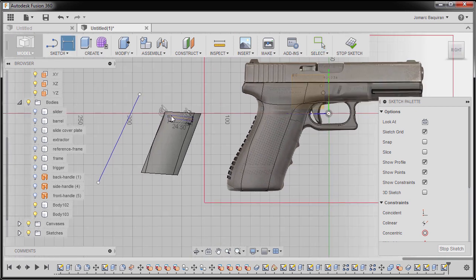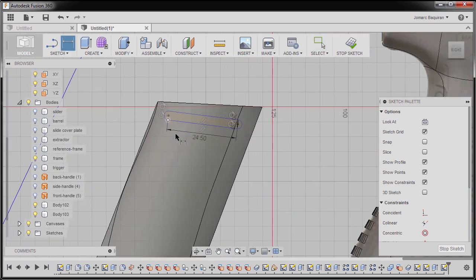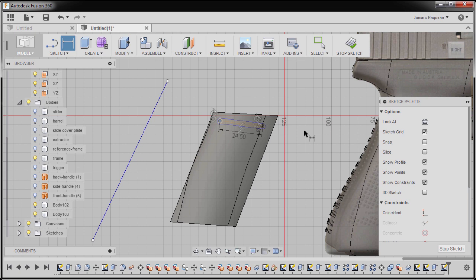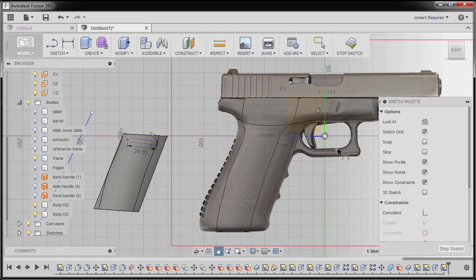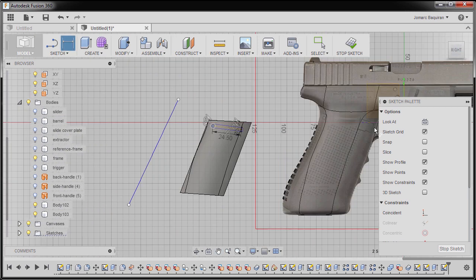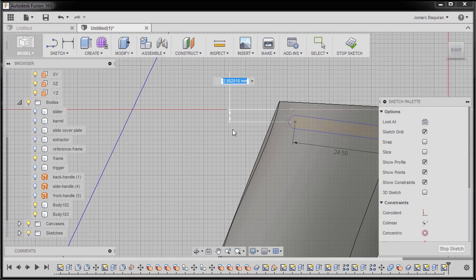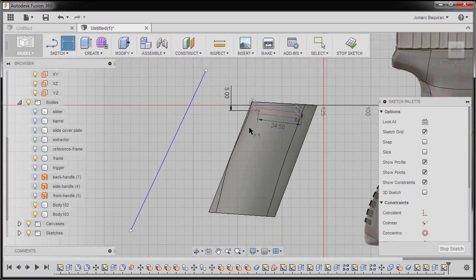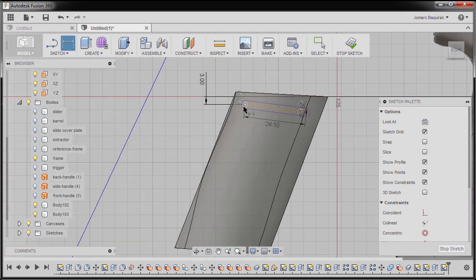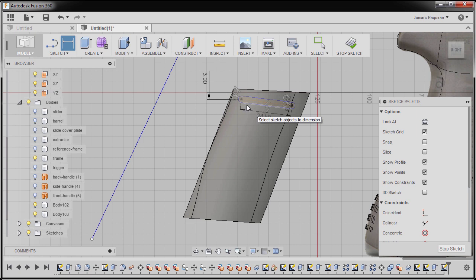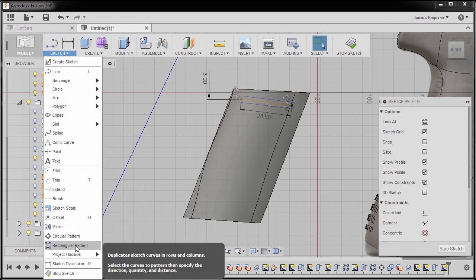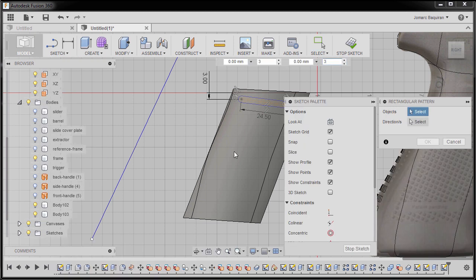Next, I'm going to hit D once more. I'm going to select this point and our origin. I'm going to drop our dimension here. I'm going to key in 3. So this is to have this point as our anchor point. Hitting escape. Now I'm going to go to sketch and select rectangular pattern.